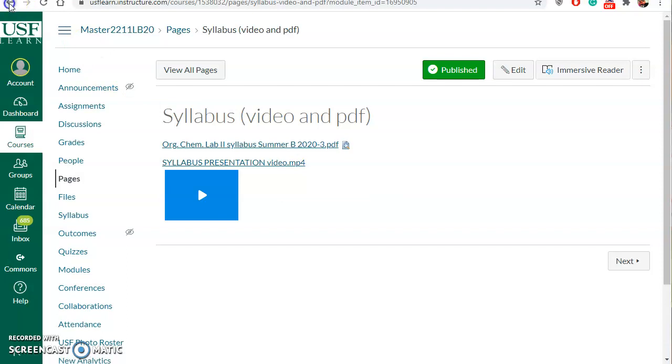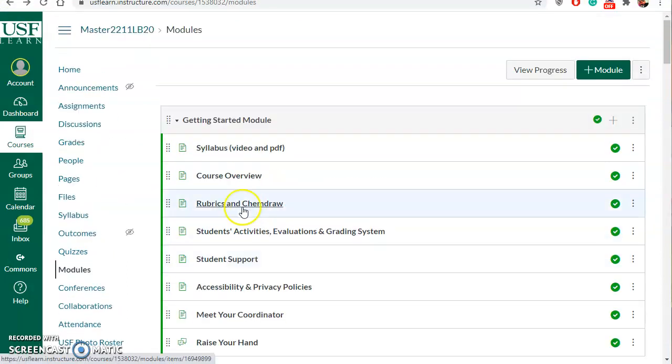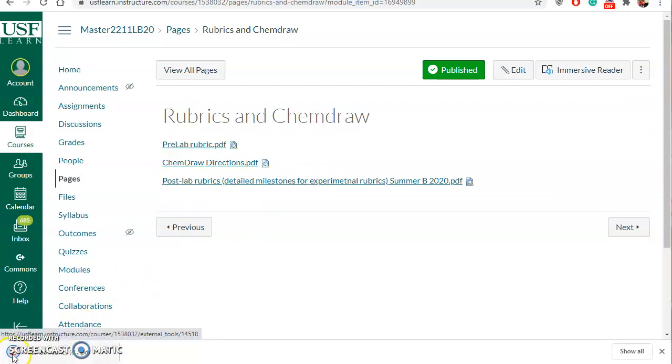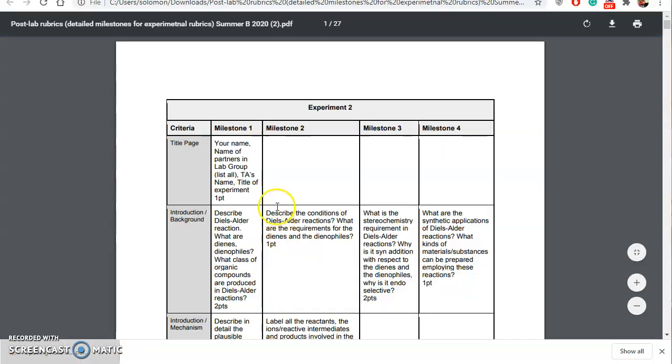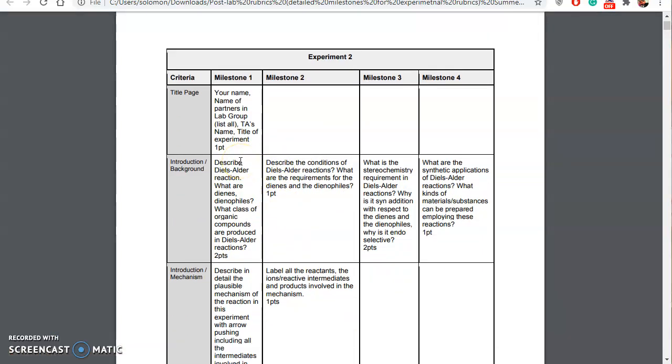Then if they want to see the rubrics, for example, students need to know the milestones and the rubrics we have for all our assessments, for the pre-lab and the post-lab. They can click that here. Then the post-lab rubrics show up here, and you can see all the details for every point that they have to get.